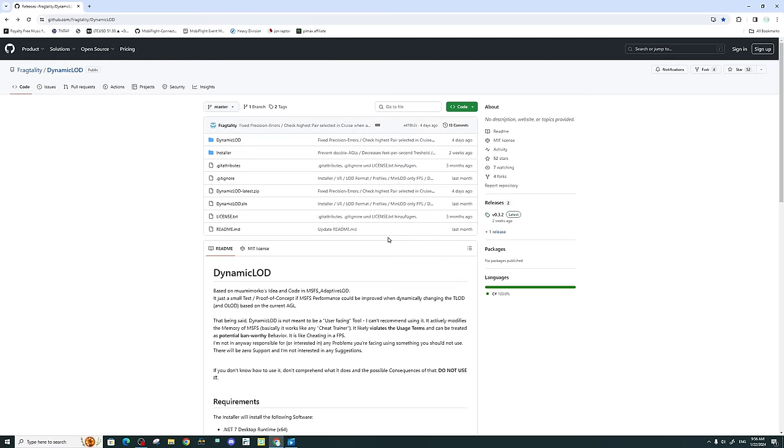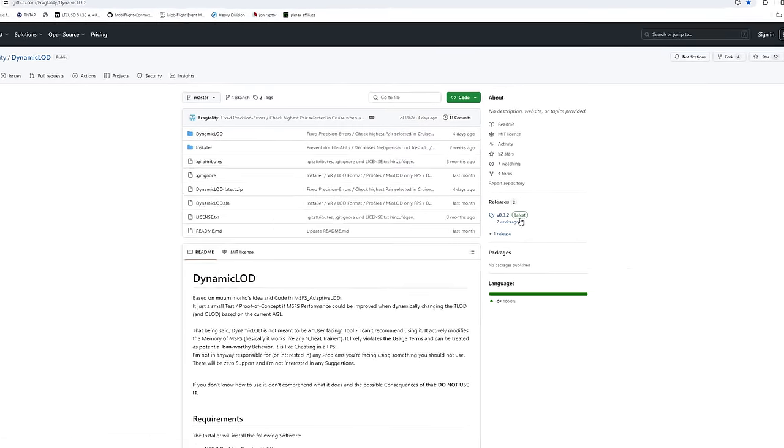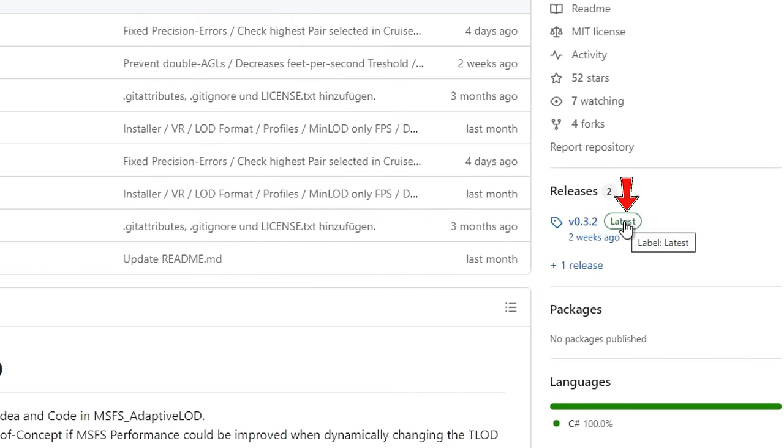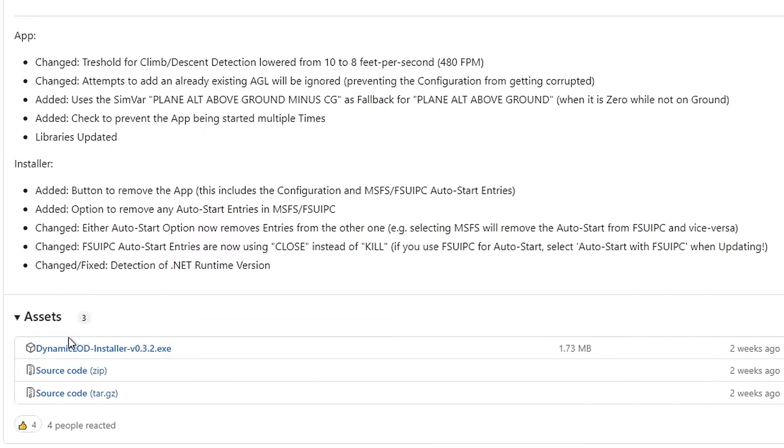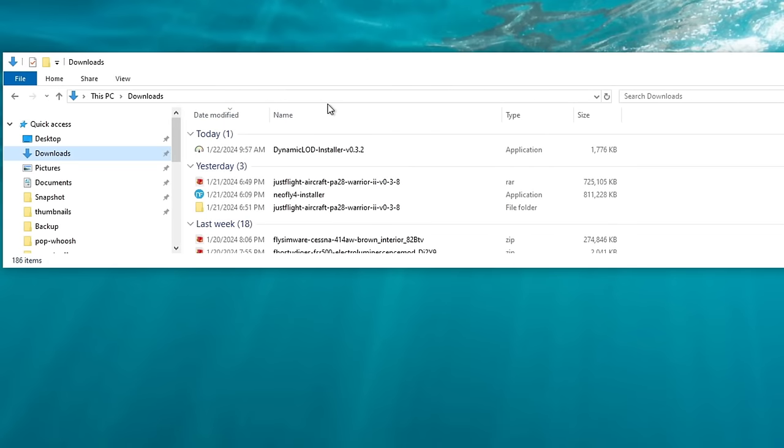Okay, so the first thing we need to do is to head over to the releases section and click on the latest button. This will bring us to the latest release of the application. We're going to head all the way down to the assets section and then click on the Dynamic LOD installer. Once you have finished the download, go to the location of the download and run the installer application.